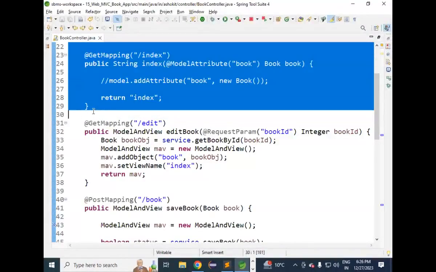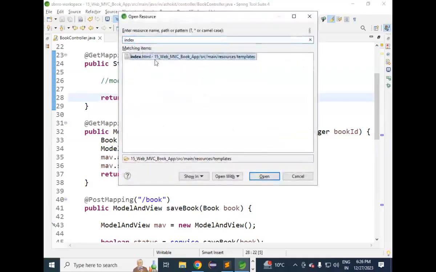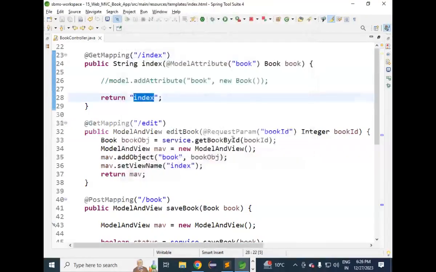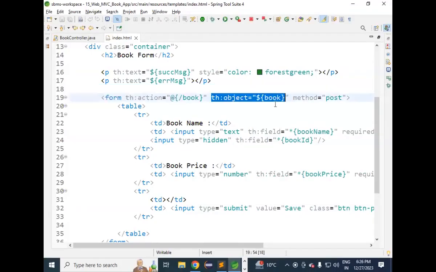When this method is called, the dispatcher servlet will pass the book object as a parameter. That parameter I'm giving as a model attribute. This is the key, this is the object. With this key, you can access that object in the UI page. Go to index.html. I am using that key here, th:object. What is the meaning of th:object?